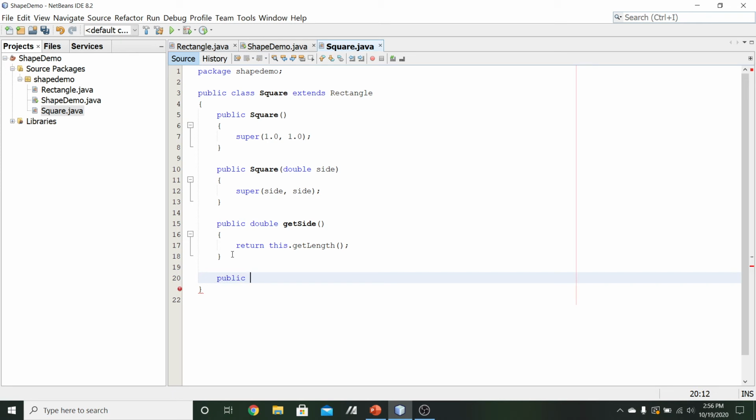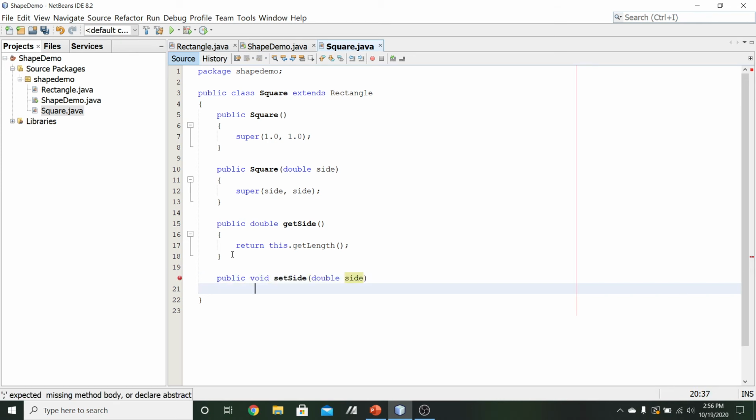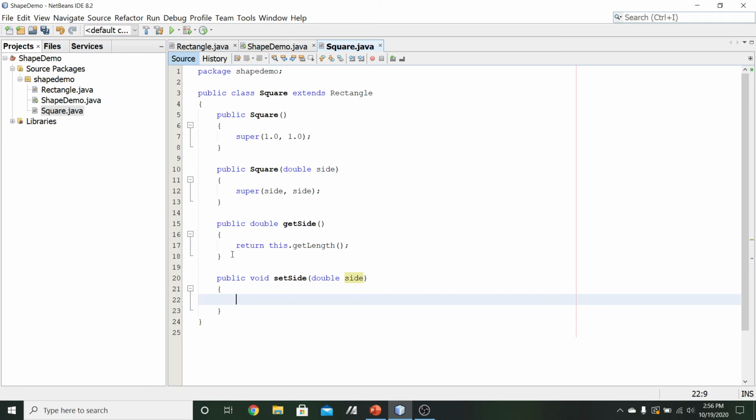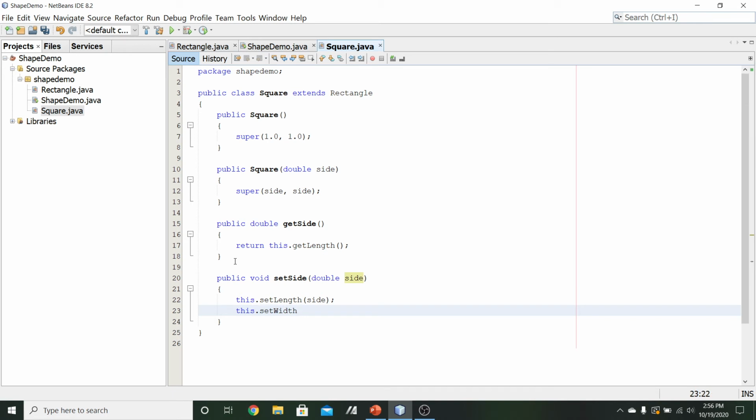Additionally, we can do public void setSide, again passing in something like side to provide an amount to set that to. And for this one, we want to rely on this.setLength and this.setWidth, and we'll put in the side for each of those. So in this particular case, since we're not constructing the object, we can't do the same thing we did for our constructors. Instead, we have to rely on setLength and setWidth to accomplish this.